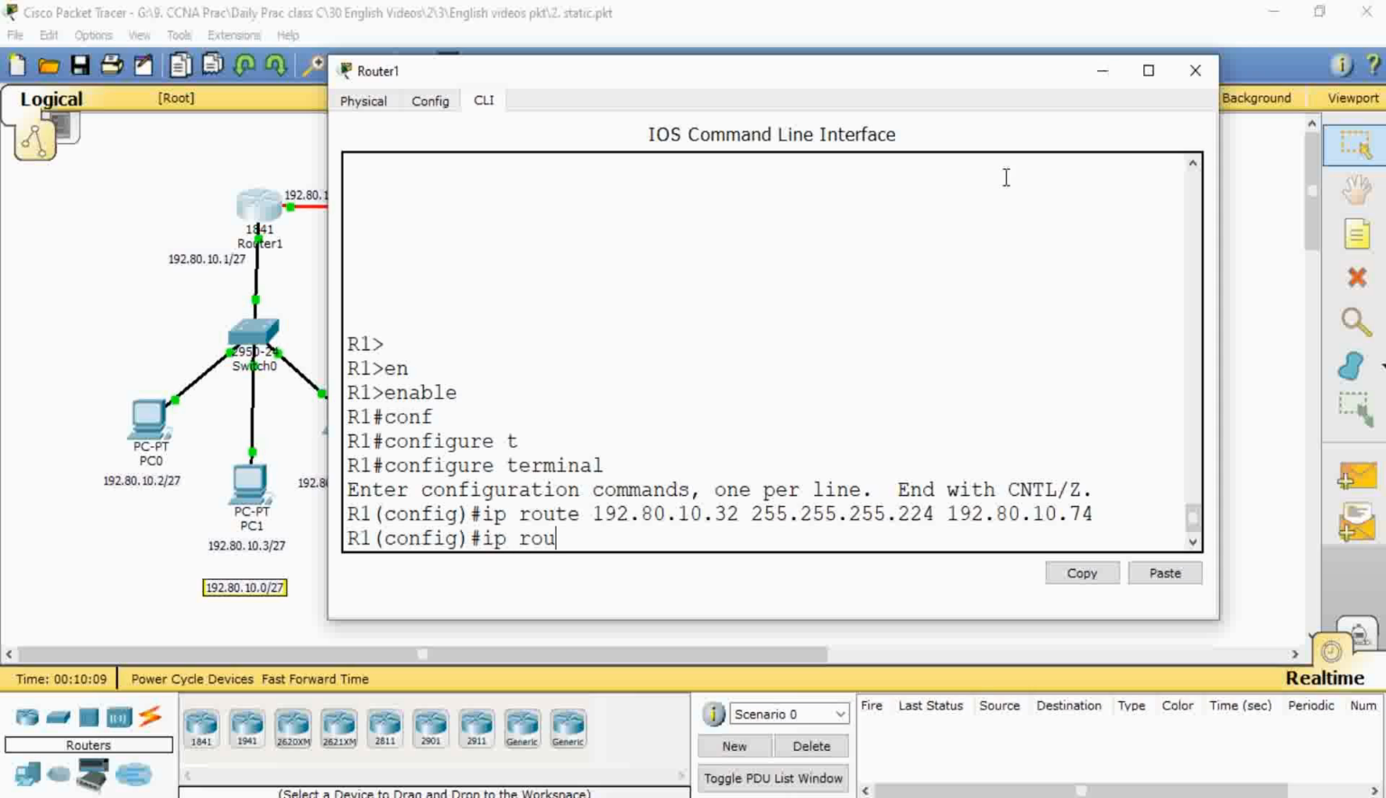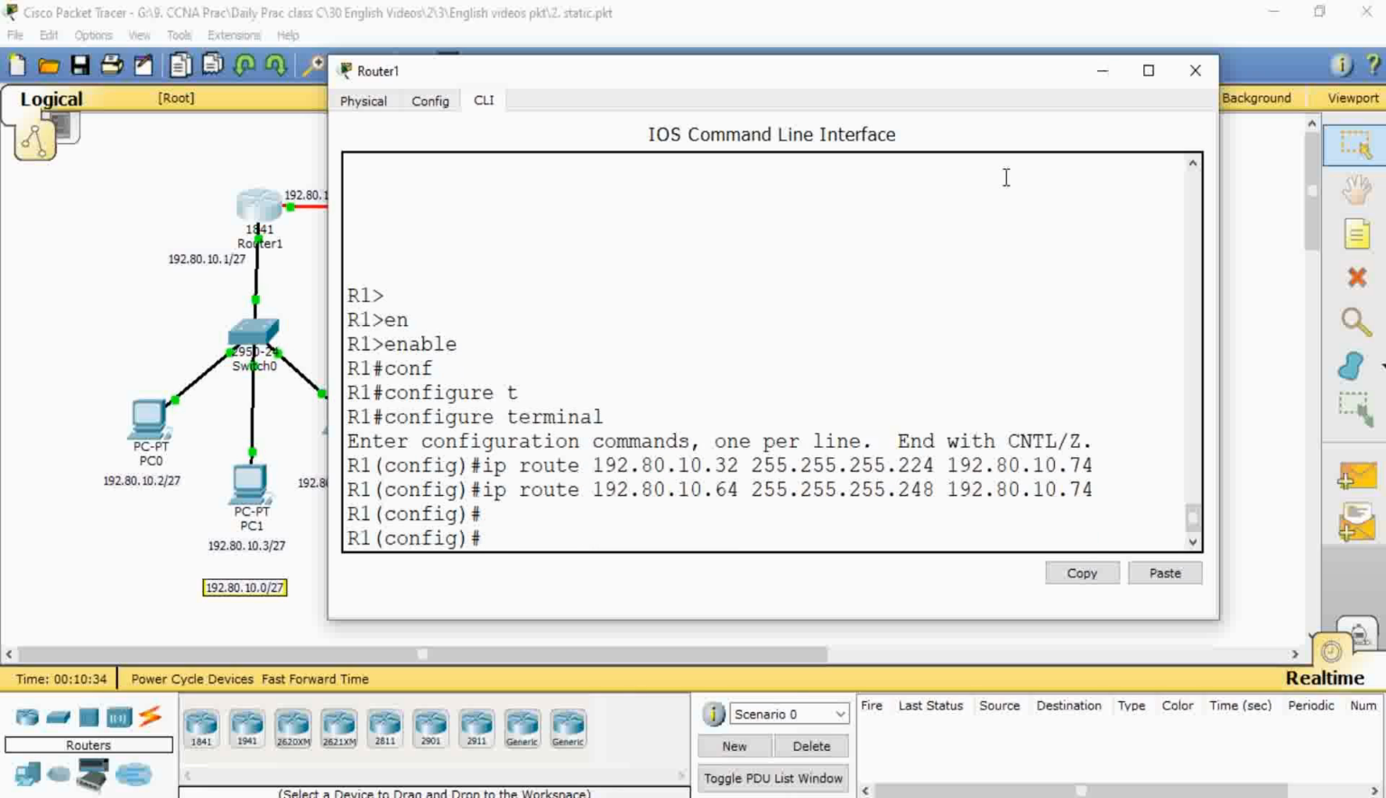Type IP route 192.80.10.64 as the router 3 destination network, 255.255.255.248 as the destination network subnet mask and 192.80.10.74 as the next hop address.